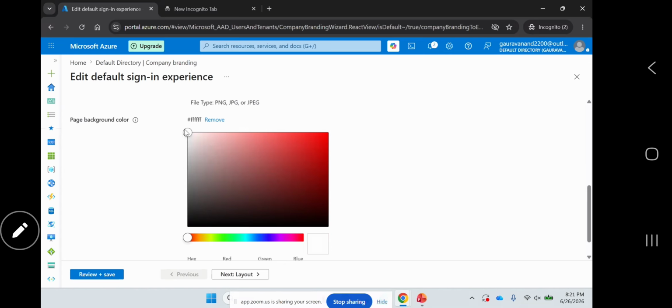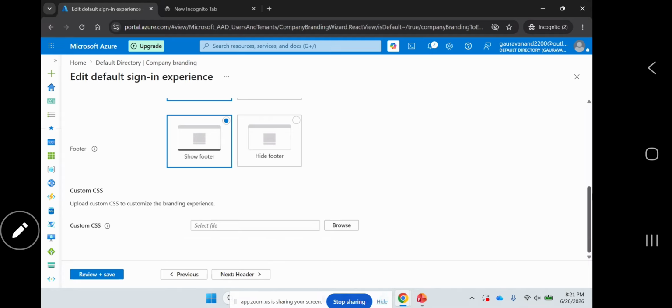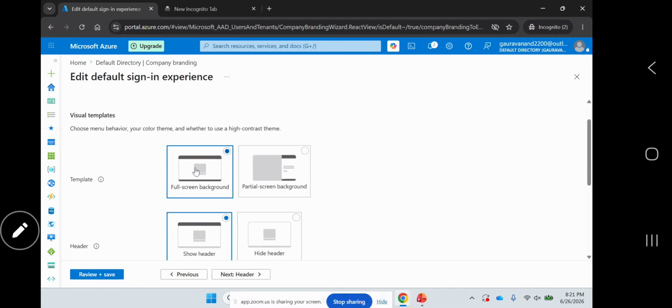Previously it was white, it is white currently. If I make it, we'll make it red. So we can change these details. And next, what we can change? Layout. Currently it is in full screen background, see. And now if I want to make it partial screen background, we can change this. If you want to hide the header, you can hide the header.